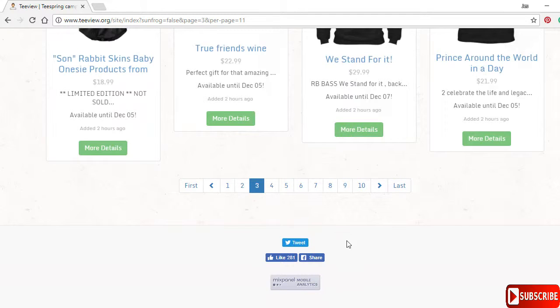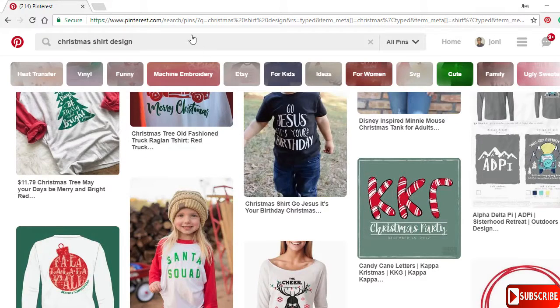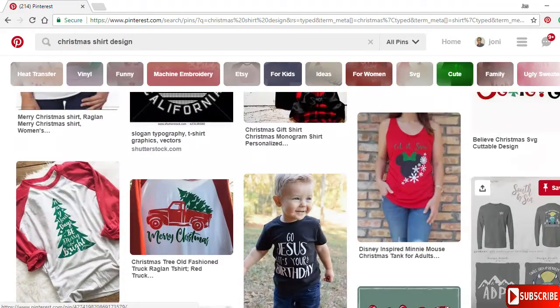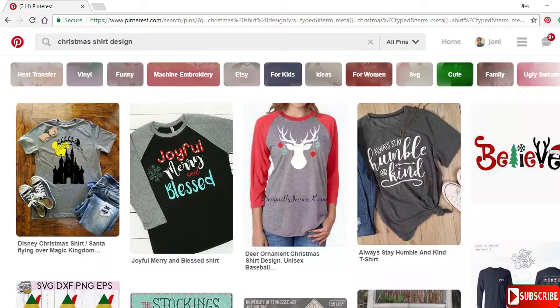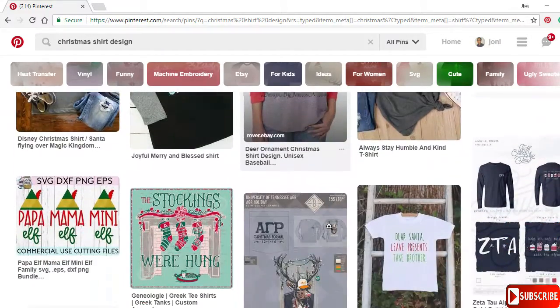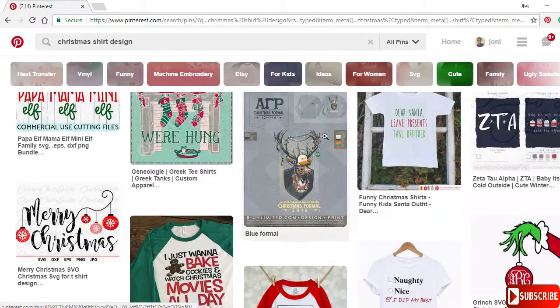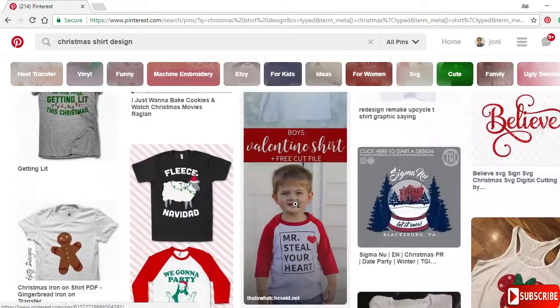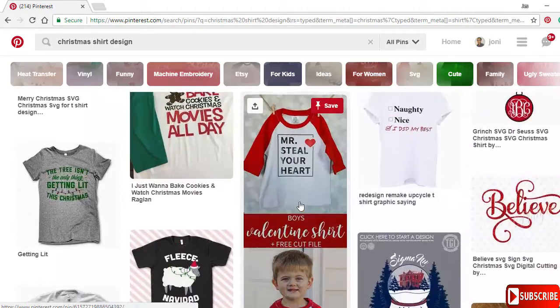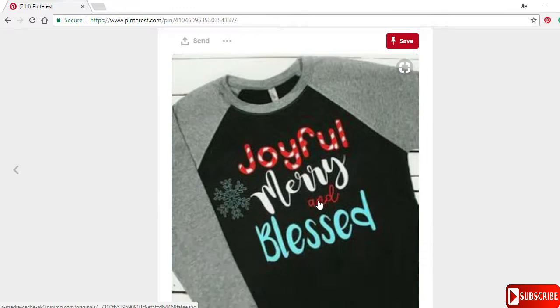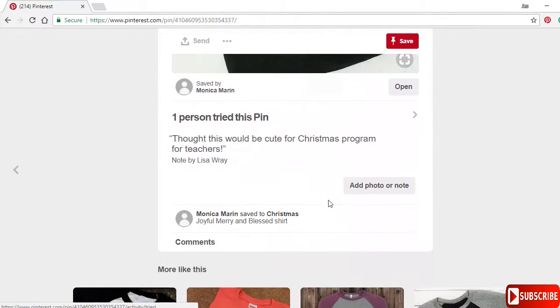Alright, so another one is Pinterest. You can go to Pinterest, and then in the search bar, I'll type Christmas shirt design, and then here we can see some of the shirt designs that are very popular, because they show on the top page, or the page right here. And you click on it, you would see, I guess, the number of shares and pins.